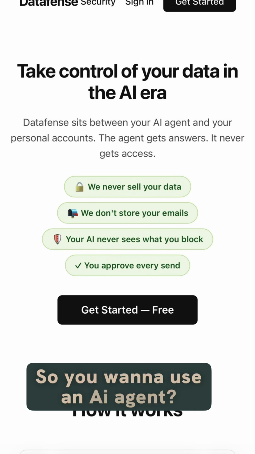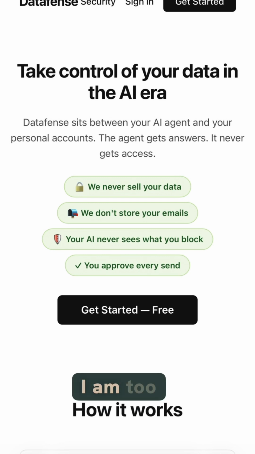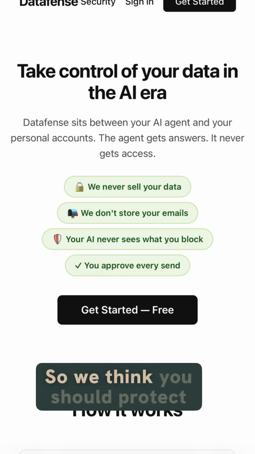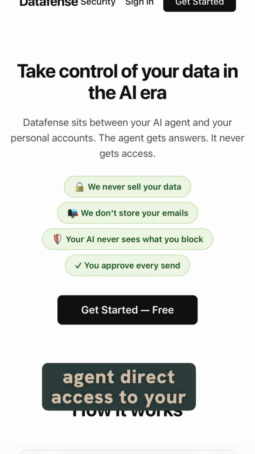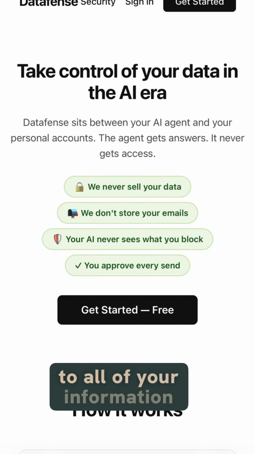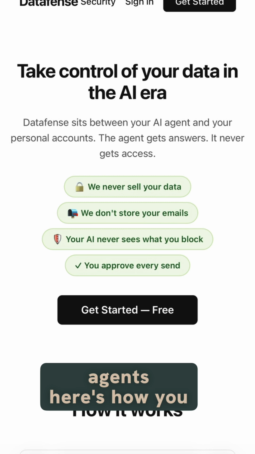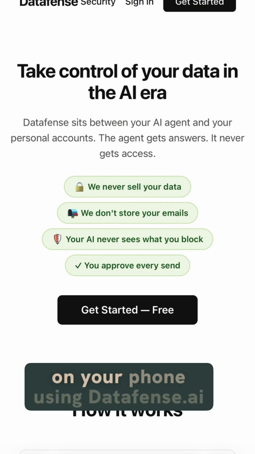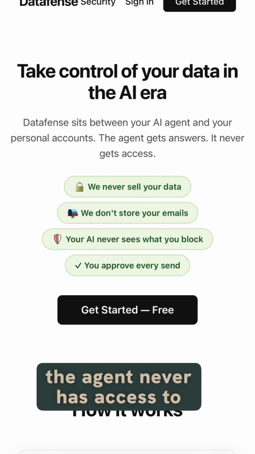So you want to use an agent, but you're scared to give it access to your inbox. I am too. So we think you should protect your data and never give your agent direct access to your inbox, because then it has access to all of your personal information. So if you want to get started with agents, here's how you can do that on your phone, using Datafense.ai to protect your inbox so that the agent never has access to it.